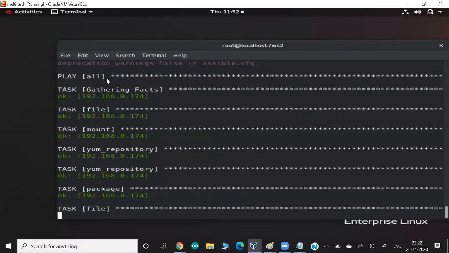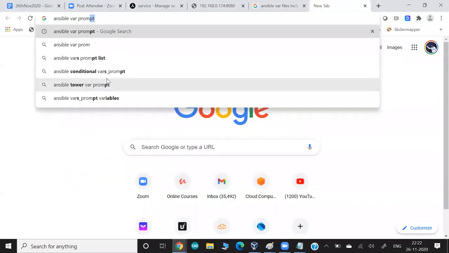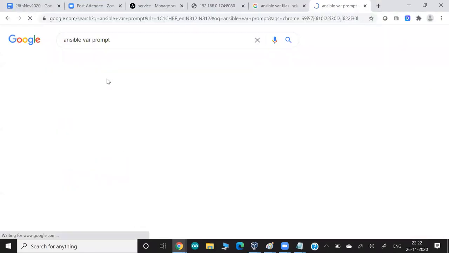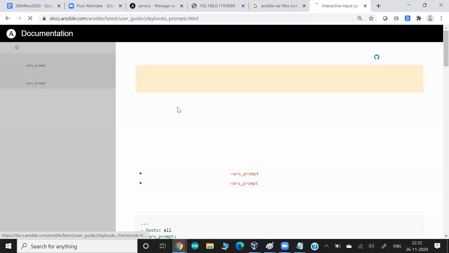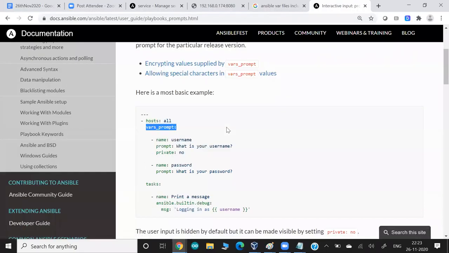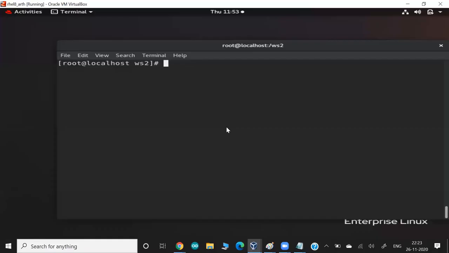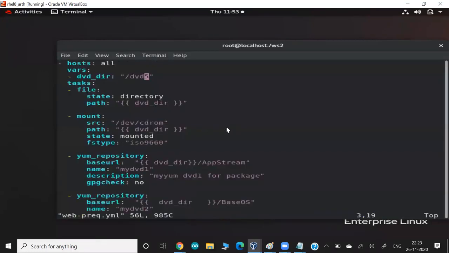If you again search on Google whether Ansible has any option in variables so that we can prompt, prompt is an interactive way to give the input. Here Ansible provides you an option called vars_prompt. Let me try to show you how to use this. So instead of vars, we can use a keyword called vars_prompt.